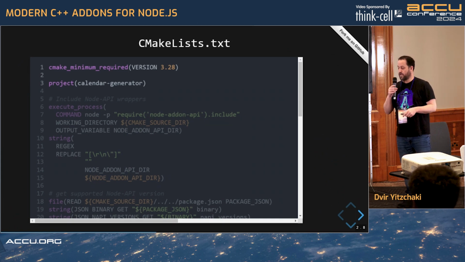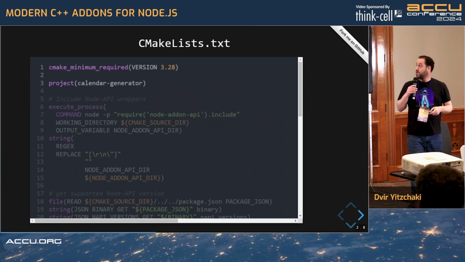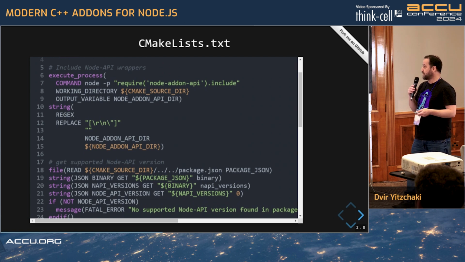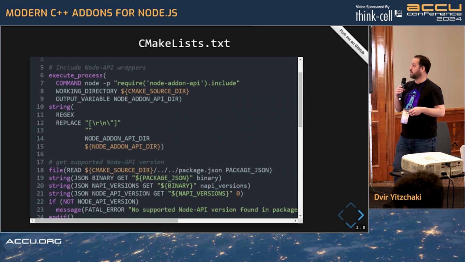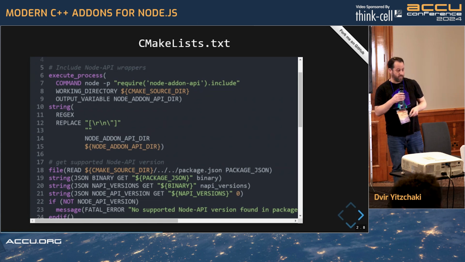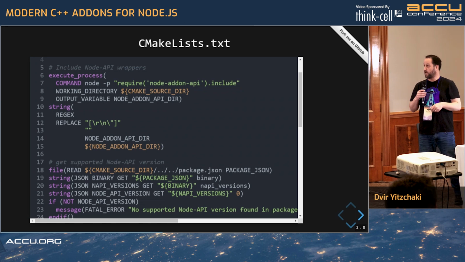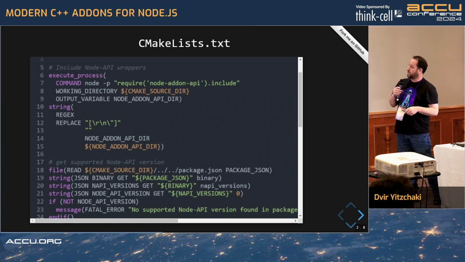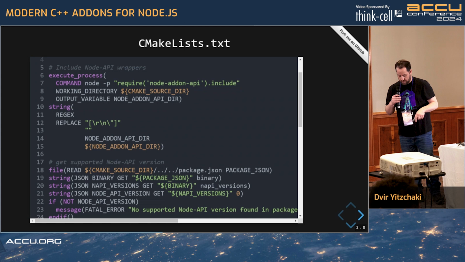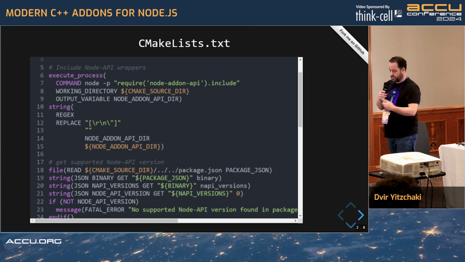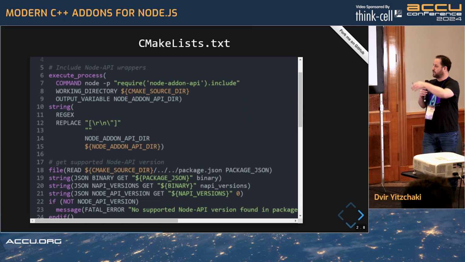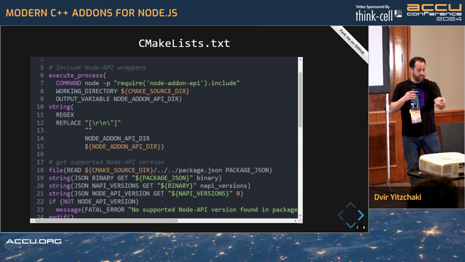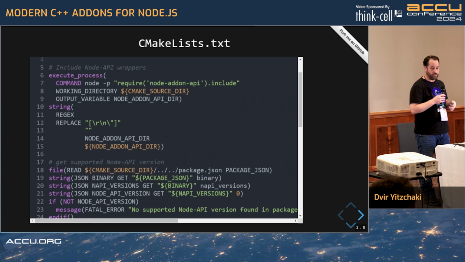So now I come to my CMakeLists. It's pretty standard CMake, but then I have some more work I need to do. Here I'm finding where the Node add-on headers are, so I can include them. And I also need to tell CMake to build my add-on for the appropriate API version I'm using. So here I'm passing the package.json, instead of repeating myself, to get the version.